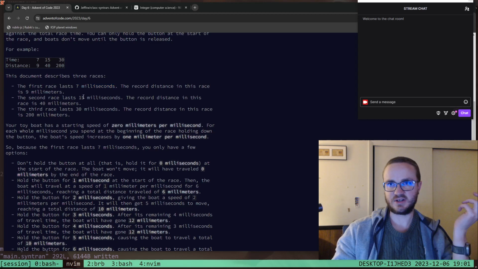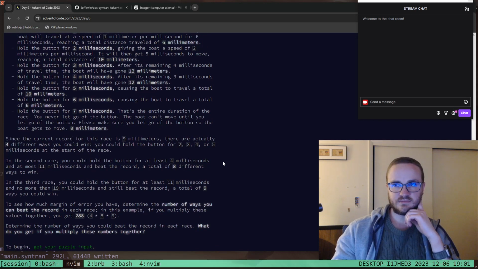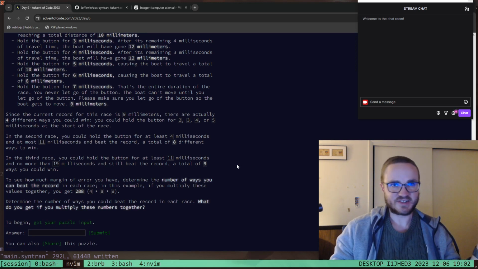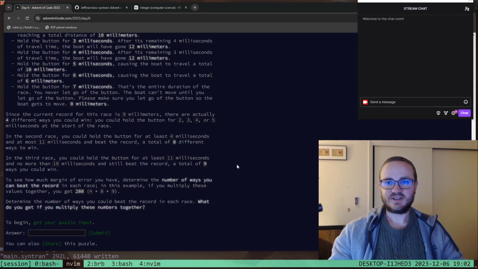Okay, so they tell us how long each race lasts. That's the first line of input, and then the second line is the record. Part 1 seems easy enough. It could be like yesterday again, where day 2 is nearly intractably difficult. We'll find out, but I think part 1 is doable.